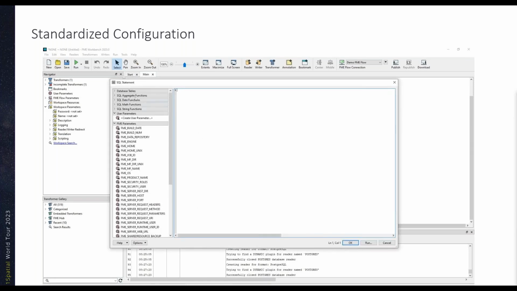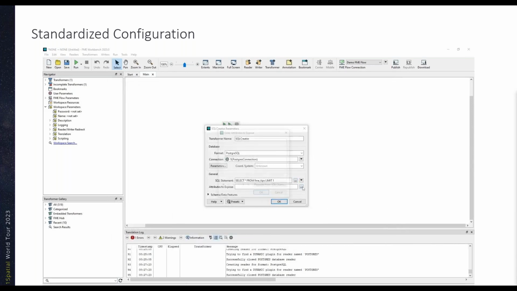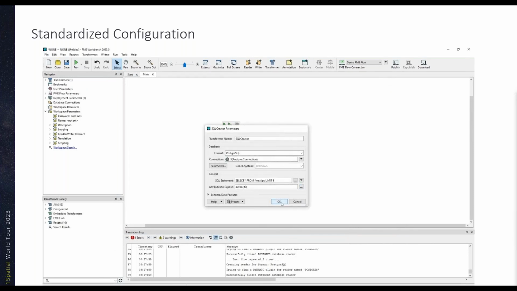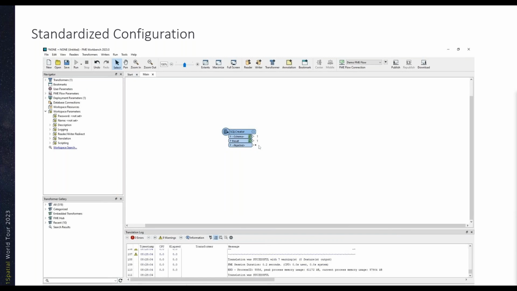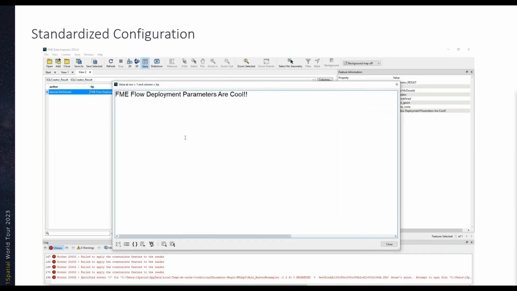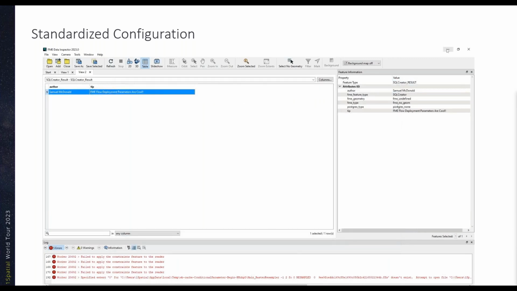So I can now put together a SQL statement. It's a good idea to check this is connecting, and you can see here there's a table that exists, so we know it's connecting. So I might write something like select all from FME tips, and we'll limit it to one, so we'll just pull back one of these tips. After exposing the attributes quickly, we should be able to see a single tip coming out with an author, and the tip from this is "FME Flow deployment parameters are cool," which I don't disagree with, to be fair. So this uses our first parameter.